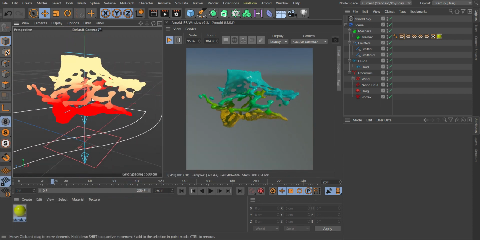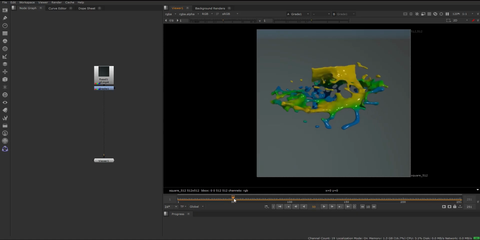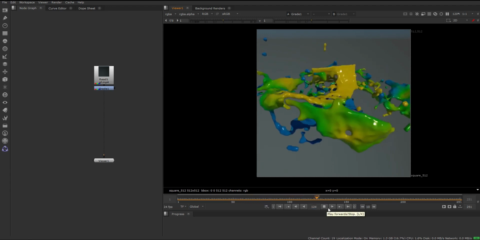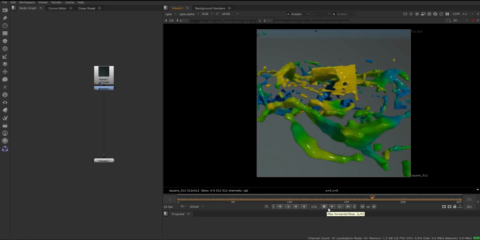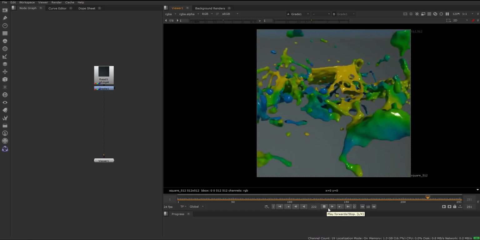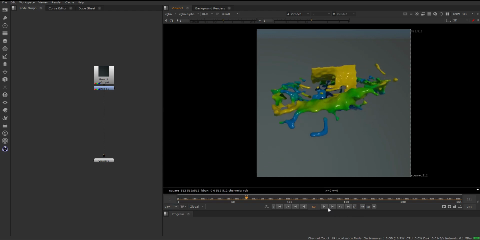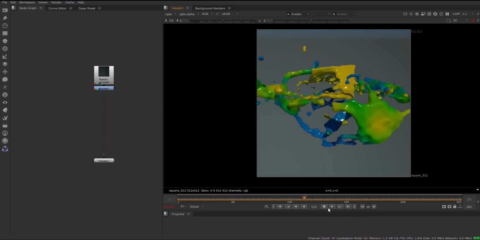Okay, let me render that as animation and see you in the result. Okay, render is finished, and as you see, we have a nice blending fluid. You see that in this area, how the blending works perfectly.